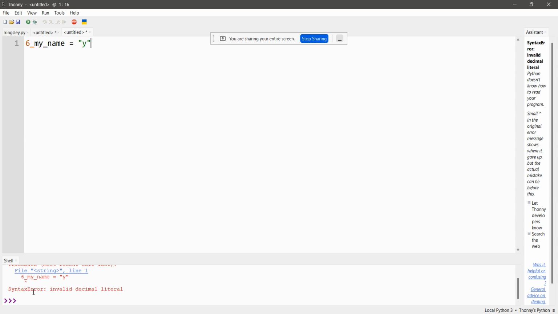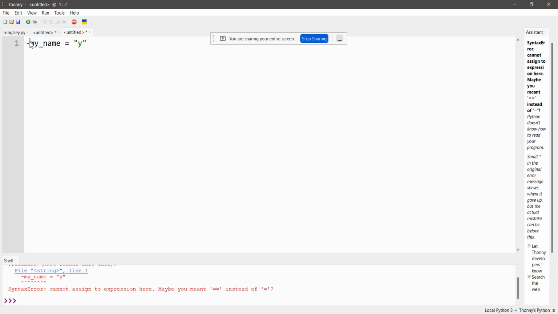Let's go to the next rule. You also cannot start with a hyphen. Can you see this hyphen? If I run this code, it will tell you it is wrong, a syntax error: you cannot assign to an expression here. It's telling me about the hyphen that I used. So that is also wrong. I hope it's clear.